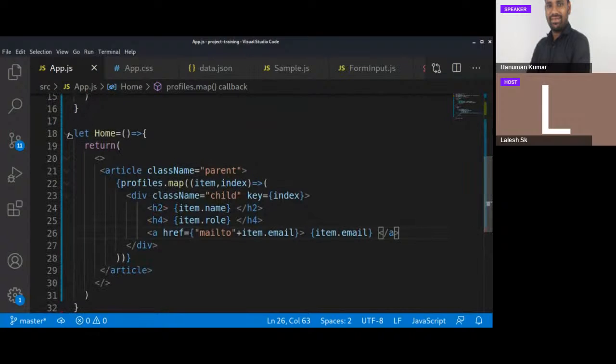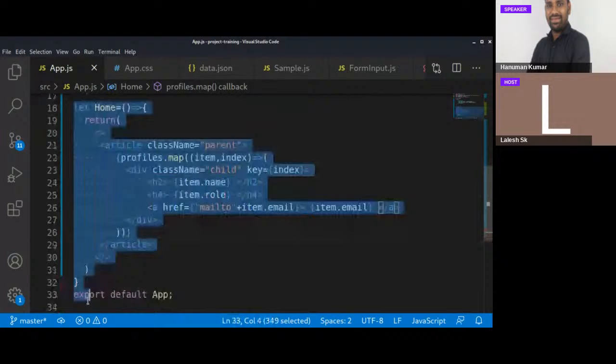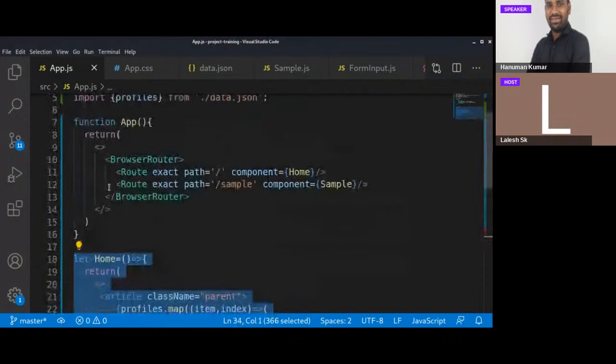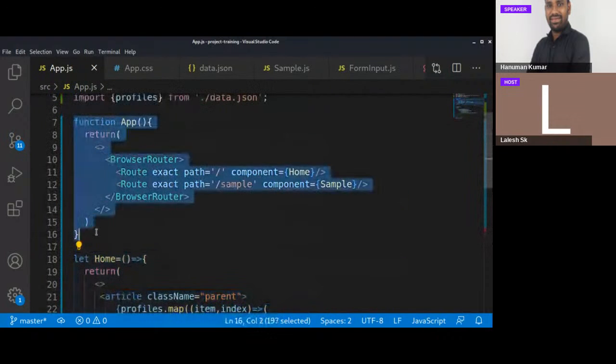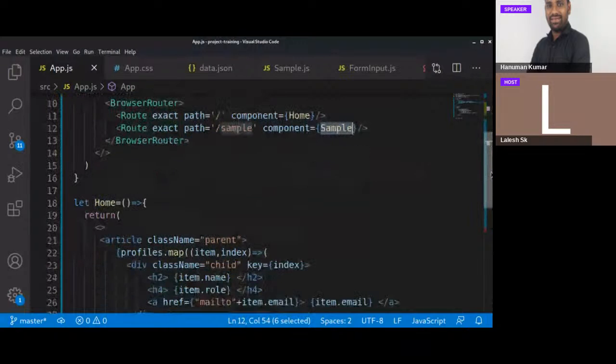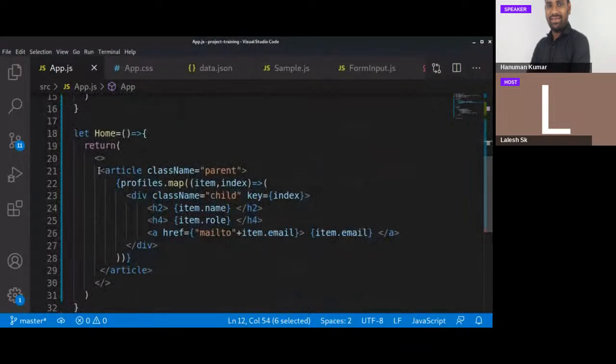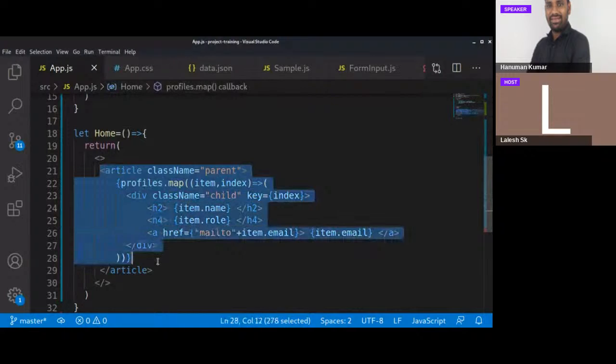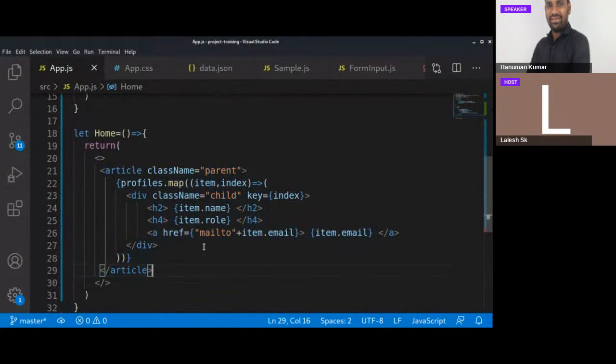So this is another component. This is the home component, and this is the app component. In the app component, we used a return statement along with the browser router. Browser router is for applying the routing, and similarly we use the paths for the home component as well as the sample component. And very similar to this, we used an article and this information. This is in the home component.